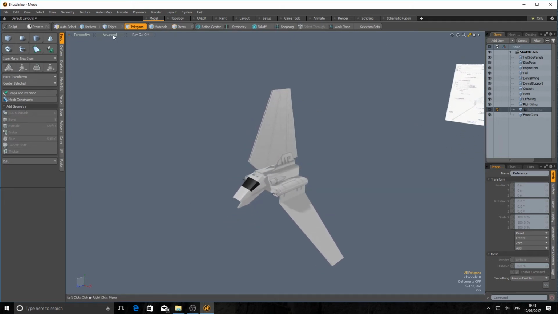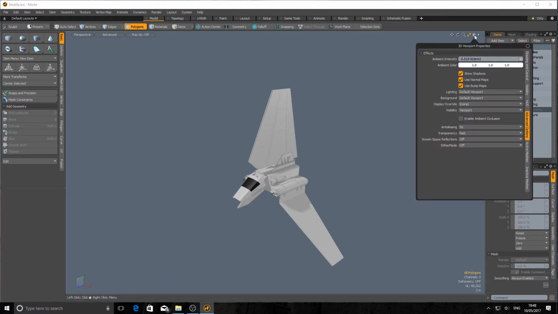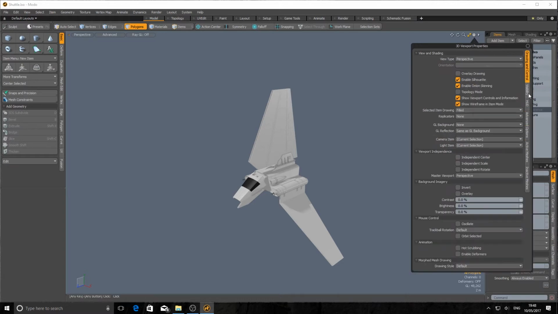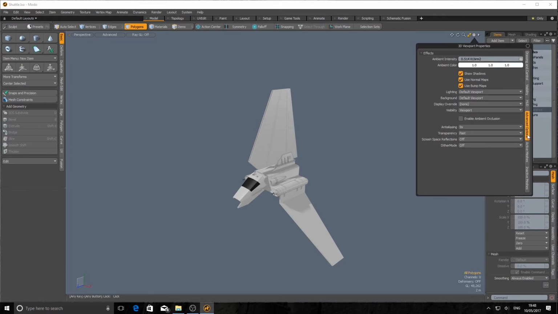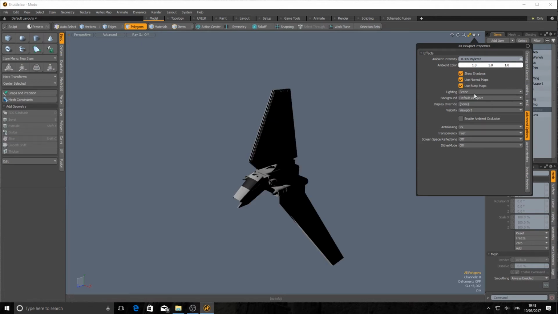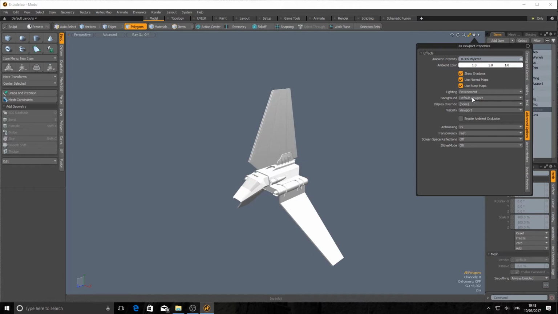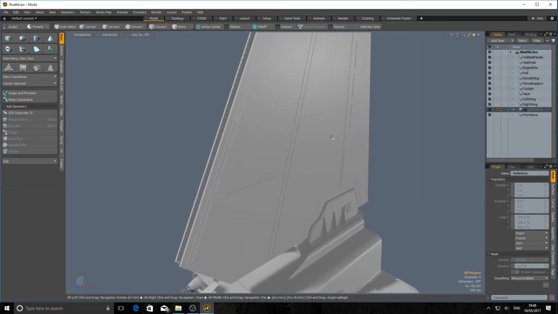Now for the advanced viewport, you have got options within the 3D viewport properties. Down here on the right, advanced options, where you can change the ambient light, the ambient colour, cast shadows or not. If you've got normal maps or bump maps, you can enable or disable them. Change the lighting, depending what lights or environment you've got set up. Change your background.